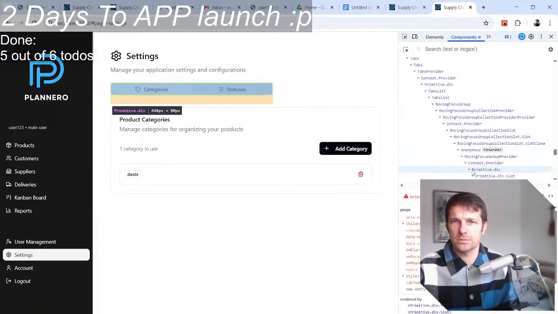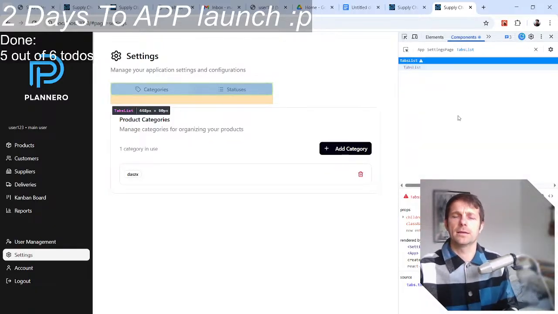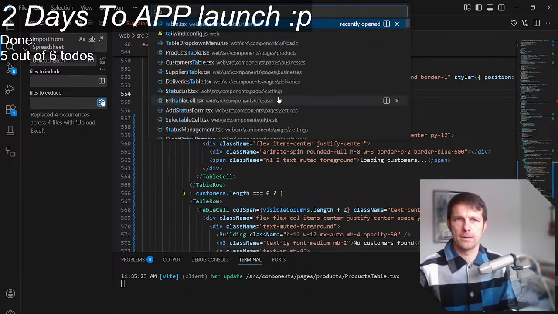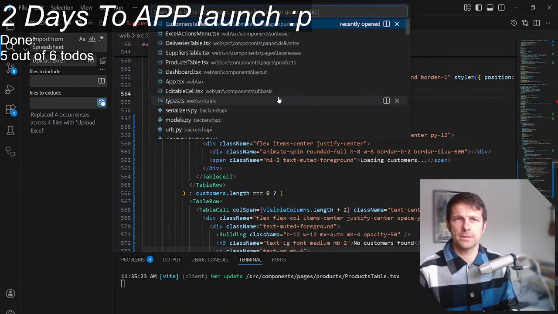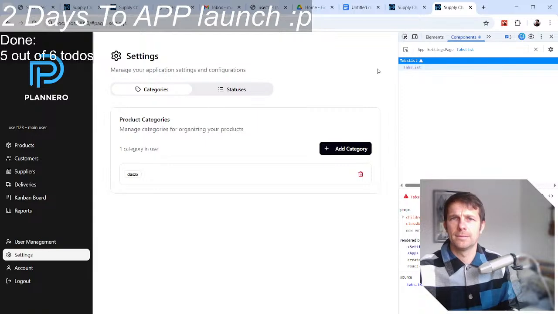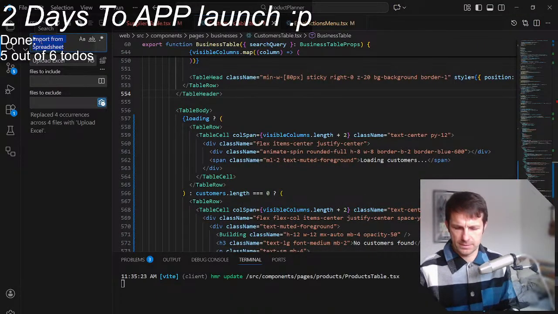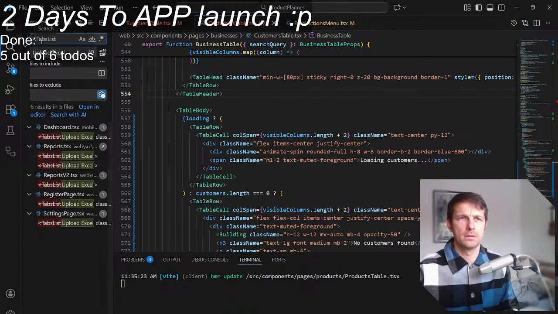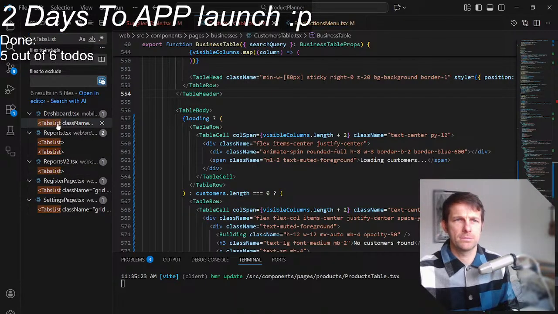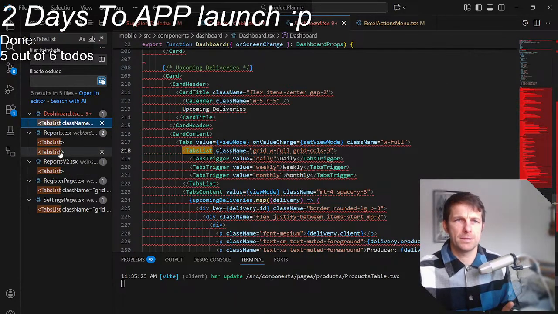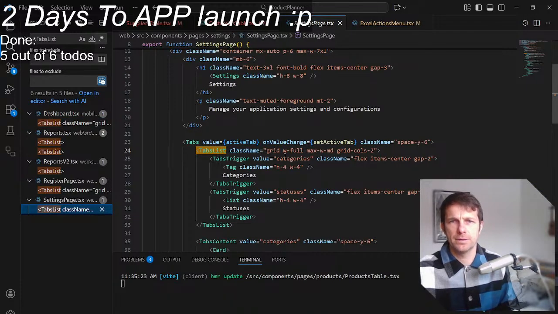This is what I don't like about React. All of this is actually different components. Tabs list. Okay, let's go to tabs list. Oh, is there such a component? Let's just find here tabs list. Okay, tabs list. So dashboard, reports version 2. Oh, why do I have version 2 in one? Register page, settings page. Okay, here, this one should be.